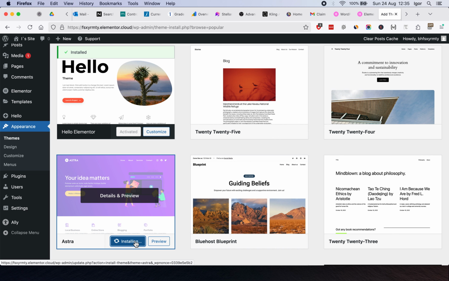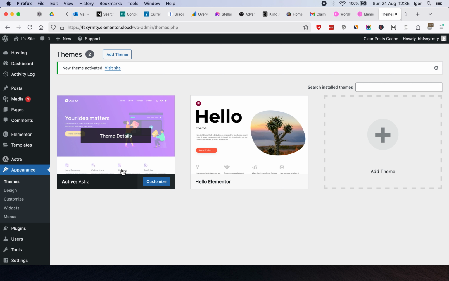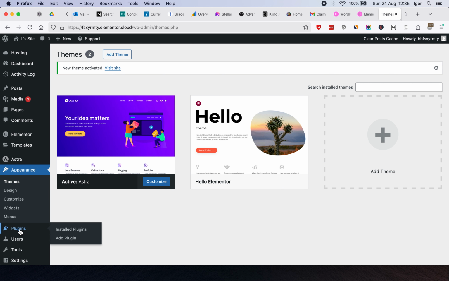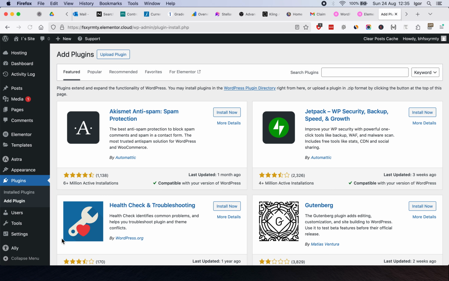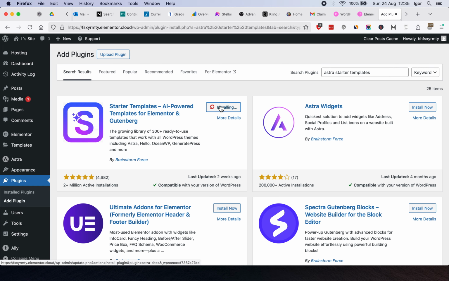You can of course use the Elementor builder to build your new pages from scratch, but I would highly recommend you to use Astra and their Astra starter templates plugin to be able to quickly import ready-made websites. So once you activate the Astra theme, you can go to plugins, add plugin, and install the Astra starter templates plugin. Just search here. Click on install now and activate the plugin.